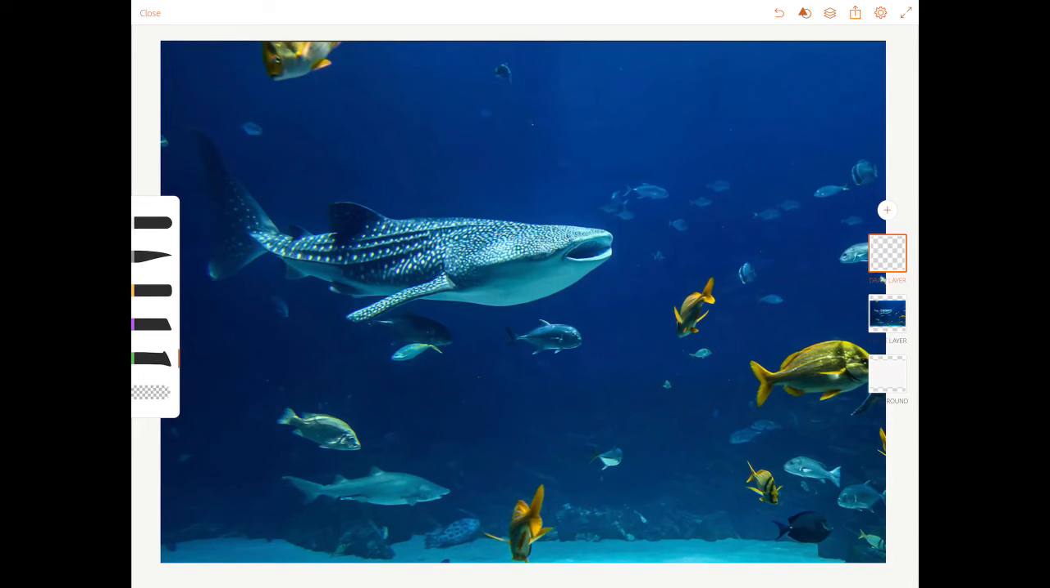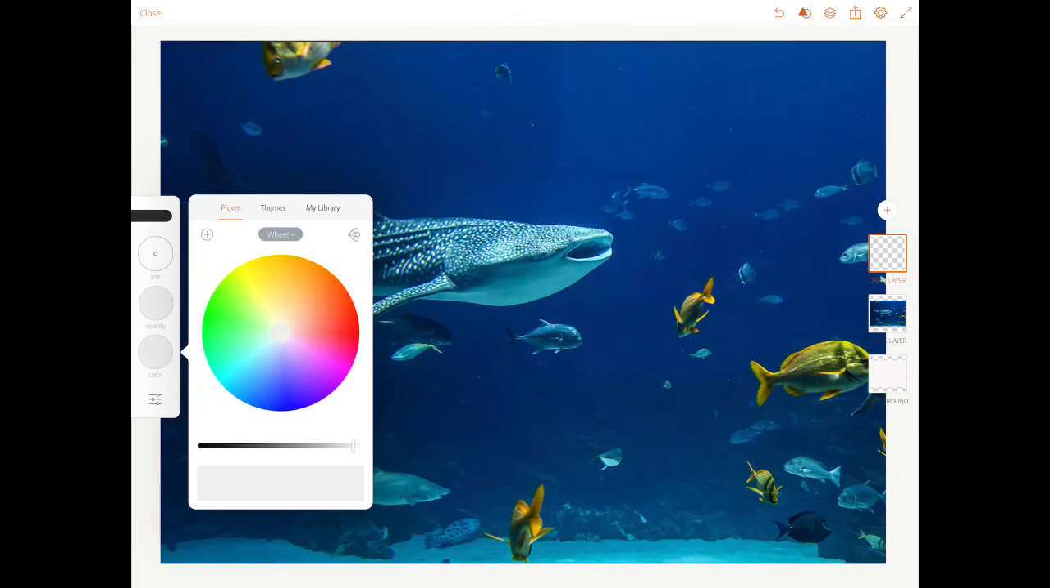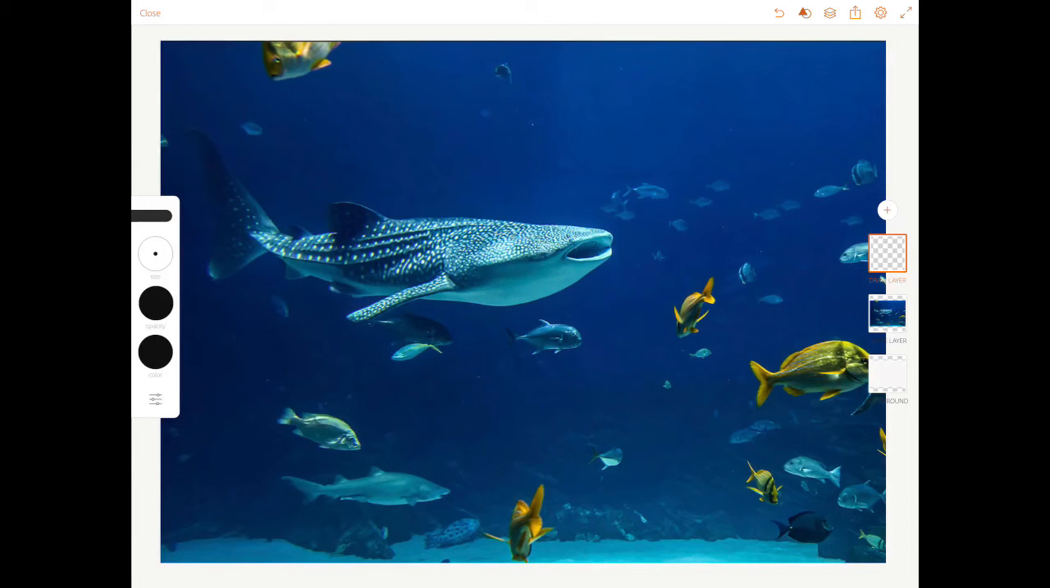So once we've got our pen picked out, our color, the size of the line we're going to be making, we're going to make a copy of this whale shark, I think is what this is. So all we need to do here is make sure our draw layer is at the top of the stack, which it is, and then we can start following the lines of this animal around.